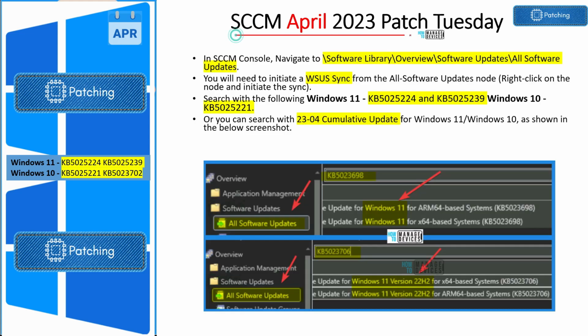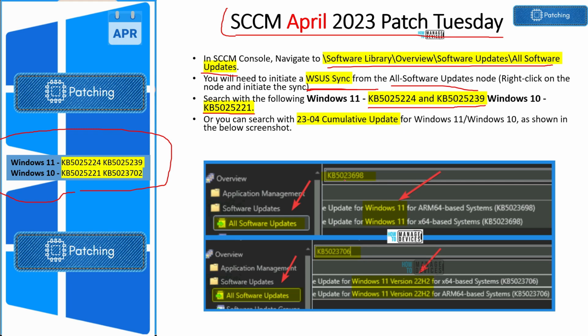How do we deploy patches using SCCM? You need to initiate a sync. That is the first thing you need to do. You can right click on the All Software Updates node and initiate a WSUS sync from this path in the SCCM console, and specifically you can search for these patches and create a software update group, or you can use the ADR rule to create patch packages and deploy to Windows 10 and Windows 11 devices using SCCM. This is the standard process. Okay, now let's go to the next slide.